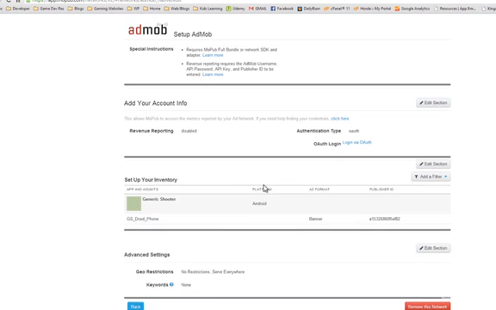Now we have AdMob and MoPub connected. So our next step is going to be going into the Cocoon.js cloud compiler and seeing how to work from there.